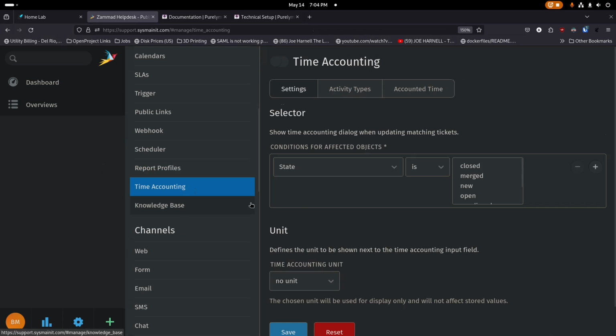Your time accounting, so if you want to have some time accounting built in, it does have time accounting for your users, I mean for your support folks or whoever. It helps you keep track of how long these things are taking, how fast we are at resolving stuff as well. So that's a pretty useful feature.